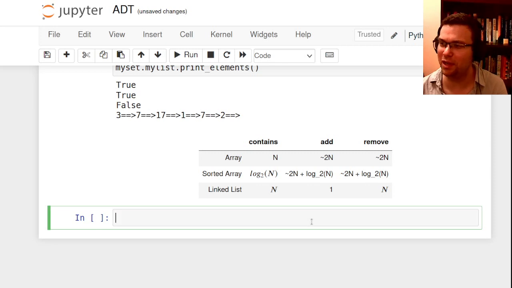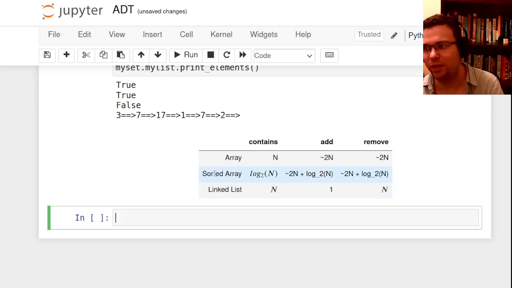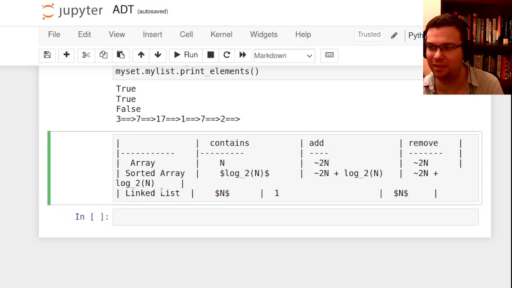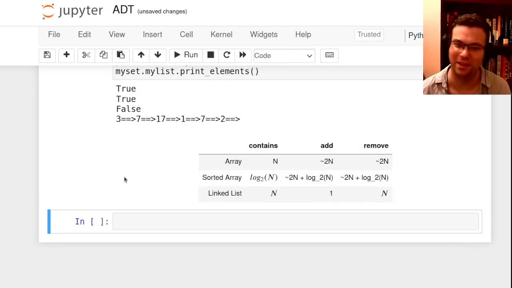But it does seem like a bit of a game of whack-a-mole because, okay, in the sorted array I was able to make the contains faster. In the linked list I was able to make the add faster, but the contains got slower again, right? So hopefully, and we'll talk about this in class, we'll be able to make the contains, add, and actually even the remove much faster. So far we haven't been able to do much about the remove, okay? So that's what we're moving towards here.